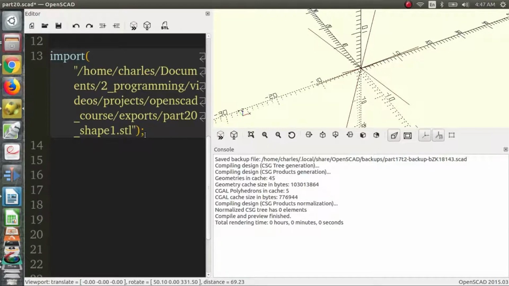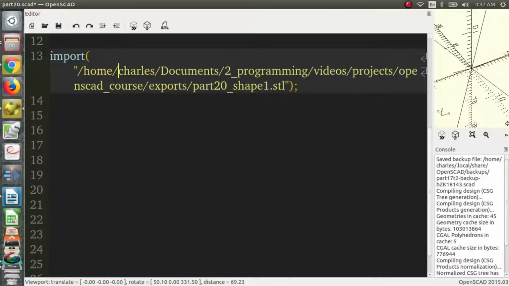You just copy and paste the path, and then you copy and paste the name of your file. I don't think I can get the whole thing, but the name of your file. So you add a slash and you copy and paste the name of your file.